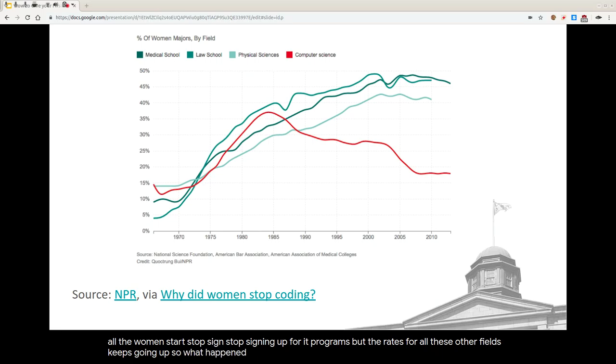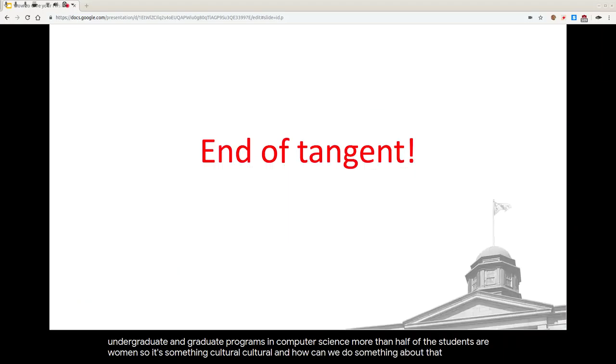So what happened there? I don't know, but there's obviously nothing genetic, if you ever meet somebody who still, for some reason, believes that. As another example, in India today, in undergraduate and graduate programs in computer science, more than half of the students are women. So it's something cultural. And how can we do something about that? One way is by role models, and one way to be a role model is by speaking at a conference. And now you know at least a little bit about how to speak at a conference, so I hope you do.